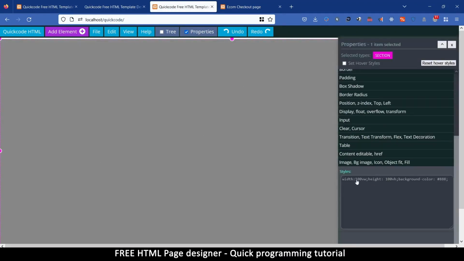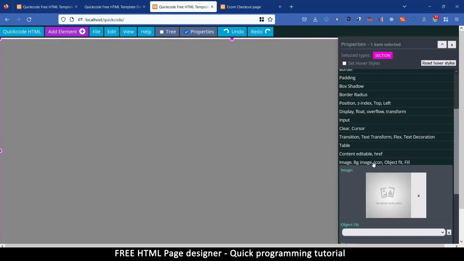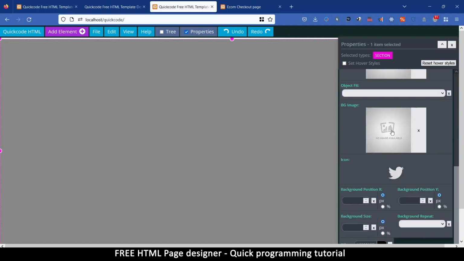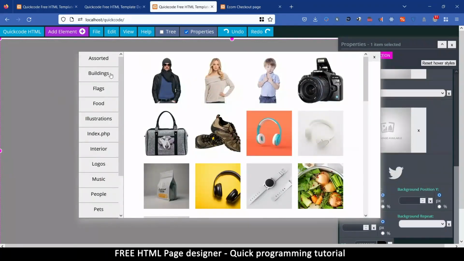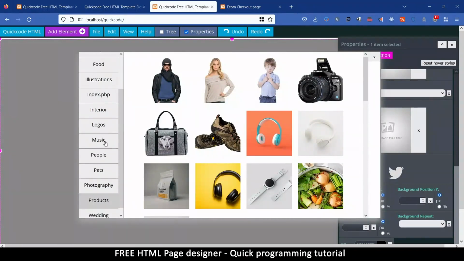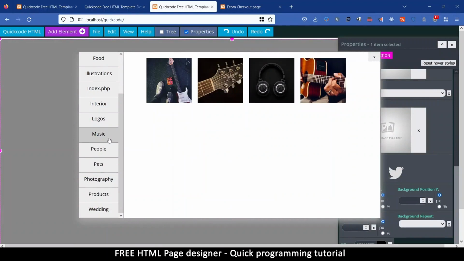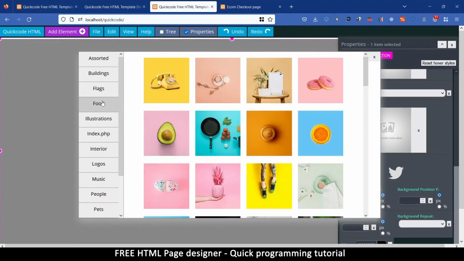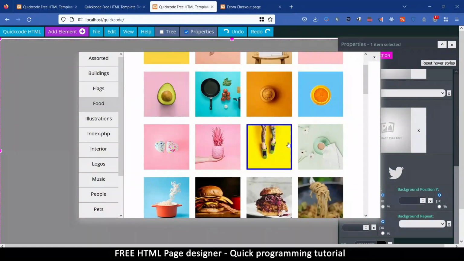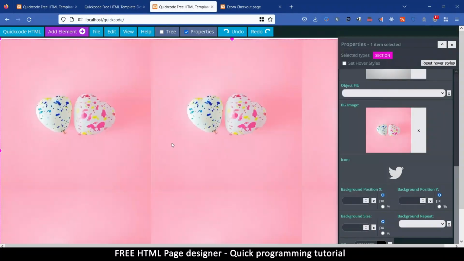And then what I'll do is I just want to add an image. So let's go to image. I want to add a background image to this. So let's go to maybe building. Now this is up to you. What you want to add here could be food. I don't know. It's entirely up to you what you want to add here. Let's try this one. This looks nice and pretty.